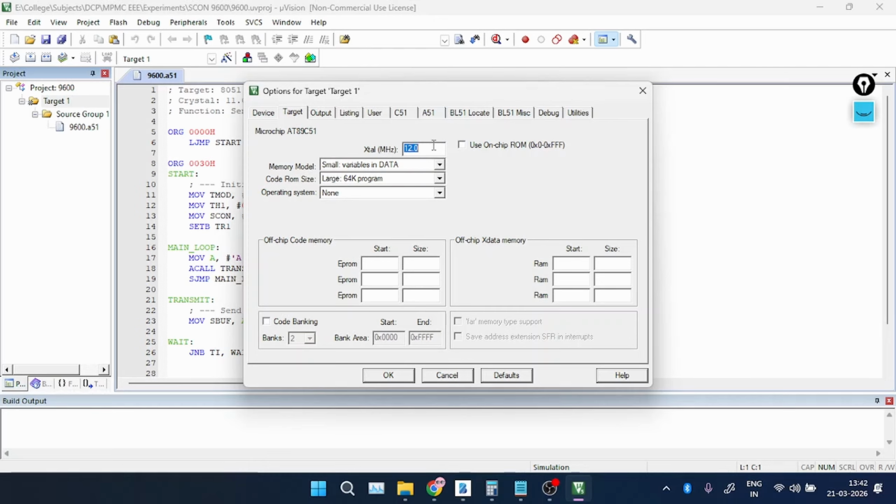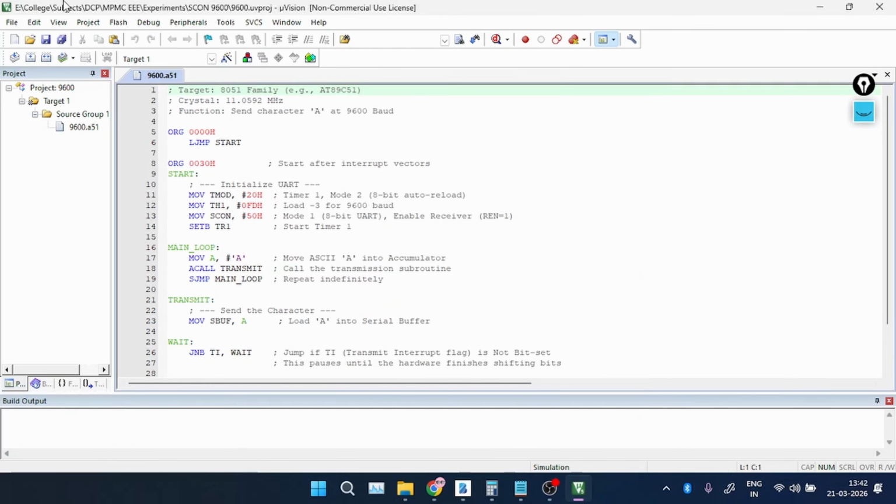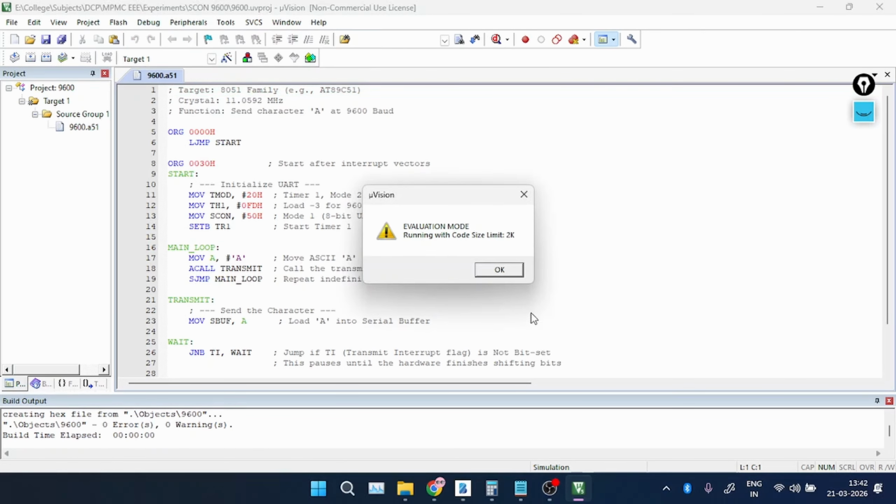Instead of that, 11.0592 megahertz has to be accurate. Be careful of this. By default, it will be 24 megahertz when you start a new project. Just erase that value and type 11.0592. Click on OK, build the target, and start and stop the debug session.